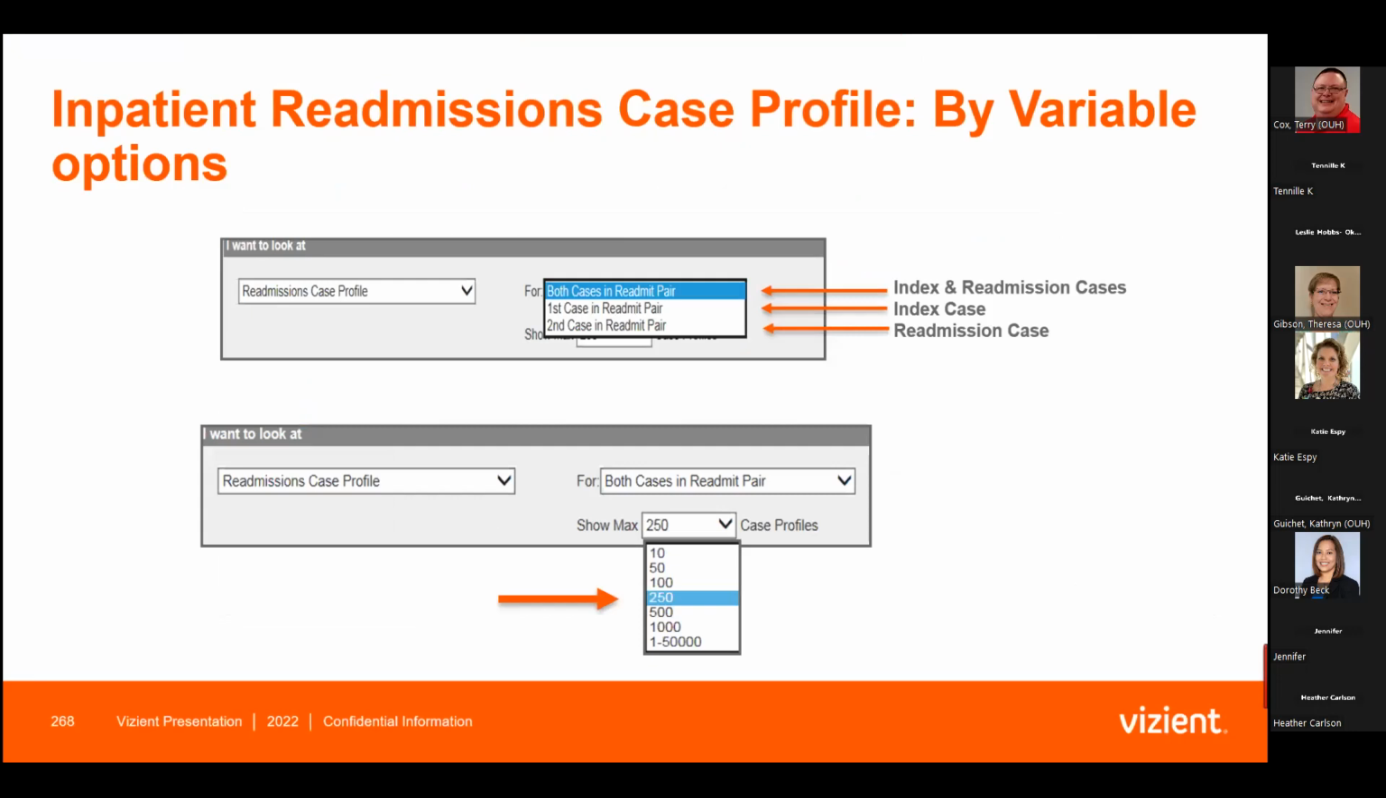Will it do it for all pairs? Pairs, you're saying? Pairs. No worries. Yeah, so this visual shows you that. If I've chosen a readmission case profile, you'll see the option. So you can say, I want to see both cases in the pair, I just want to see the first case in the pair, or I just want to see the readmit case. So just some options there for you.